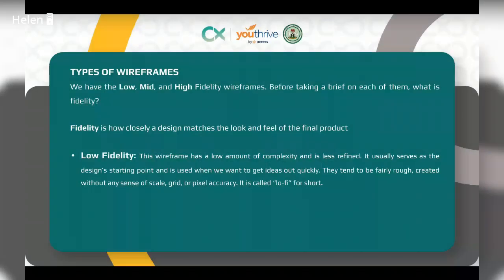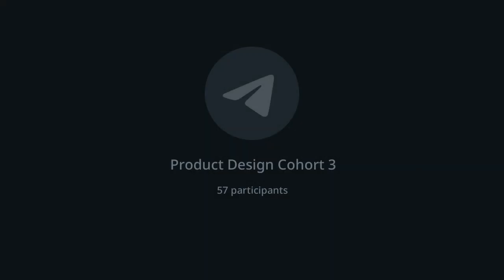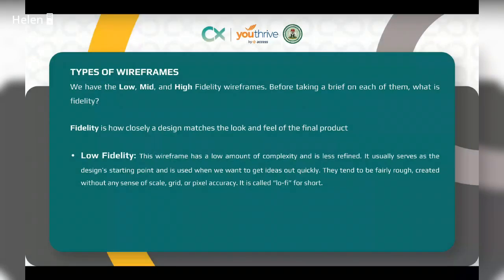We'll start with the low fidelity wireframe. The low fidelity wireframe has a low amount of complexity and is less refined. It serves as the design starting point and is used when we want to get ideas quickly. They tend to be fairly rough and created without any sense of scale, grid, or pixel accuracy. It's just something you have to do. Oh yes, I now know where my search bar is going to be. I now know where top food is going to be, like top meal or top category, or where popular restaurants is going to be.